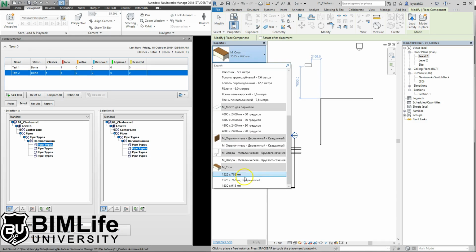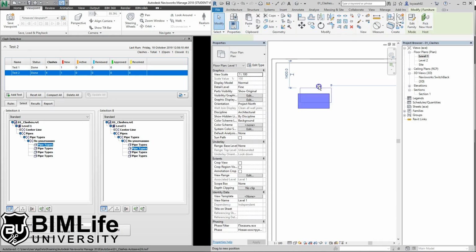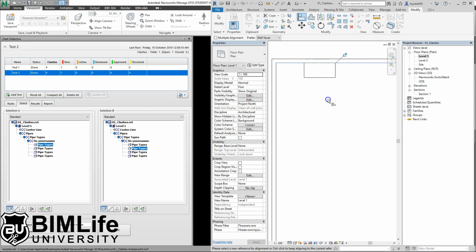Okay, let's say I have a table here. In Revit we always align objects to other nearby elements, so I'm going to align this table to the wall. Imagine that this table is placed directly on the wall, in contact with the wall, and because you set a tolerance of 0.000, this situation will be reported as a clash.